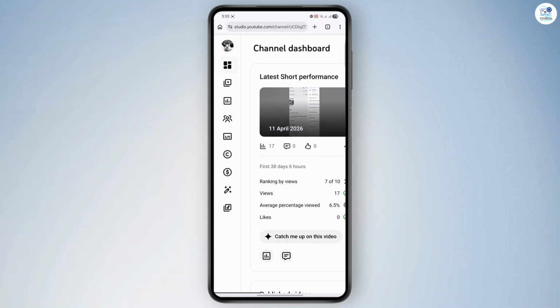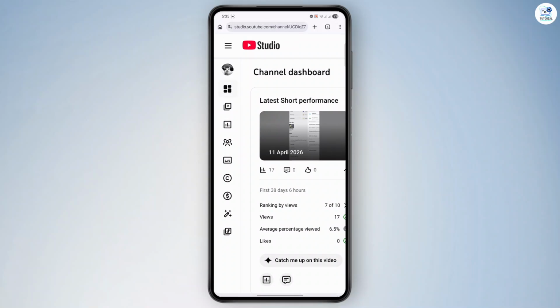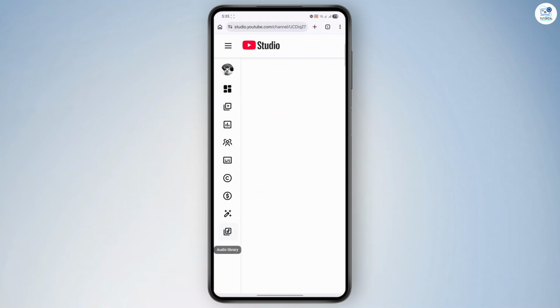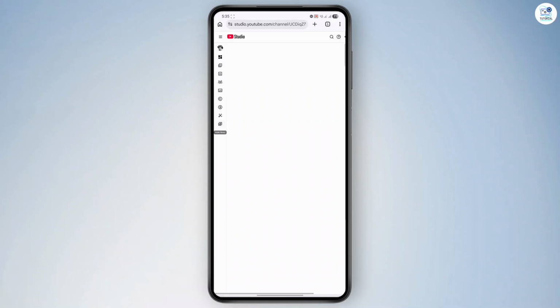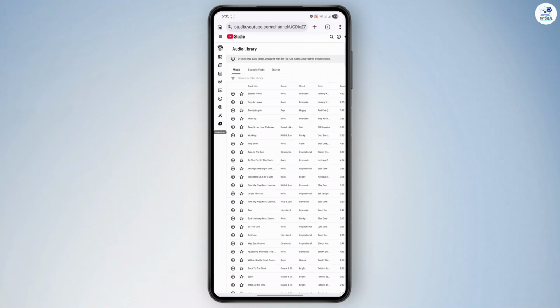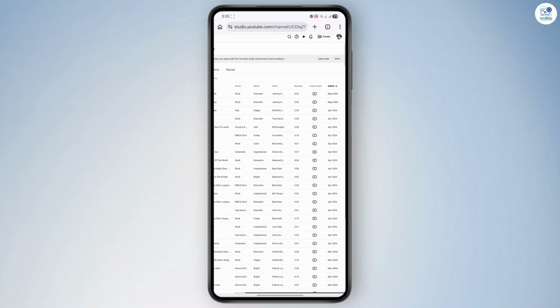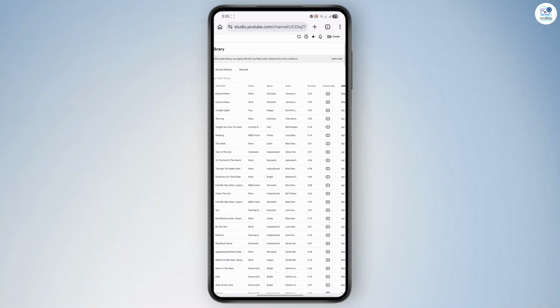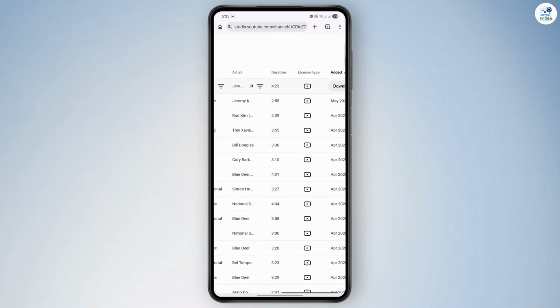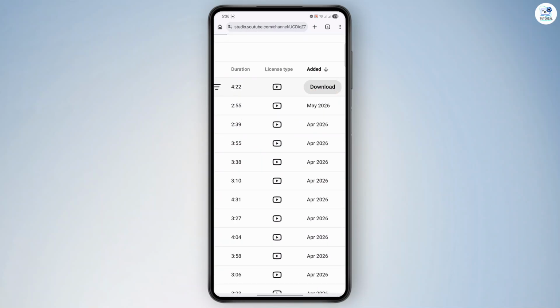From there, scroll to the left side of the screen and look for the music icon in the sidebar and tap on it. This will bring up a full library of songs that YouTube makes available for free download as MP3 files. Find a track you want, tap the play button to preview it first, then tap download on the right side to save it to your device. Once downloaded, you can open and play the file just like any other MP3 on your Android.